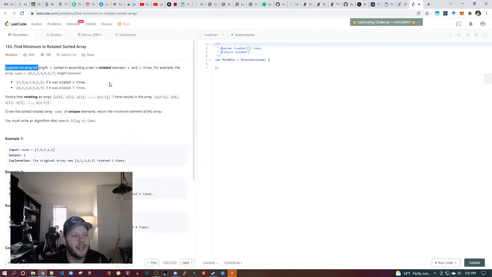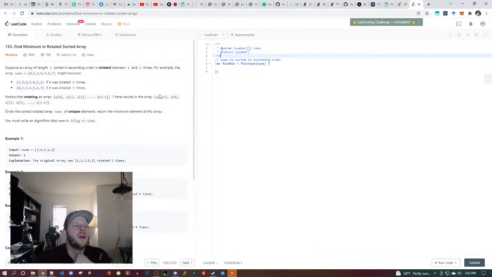Suppose an array of length n is sorted in ascending order. I'll just copy that and paste it. Okay, for example, oh, these are not sorted. All right, sorted in ascending order is rotated between 1 and n times. 1, 2, 3, 4. Okay, got it. 0, 1, 2, 4. So it kind of was ascending and now it's rotated.